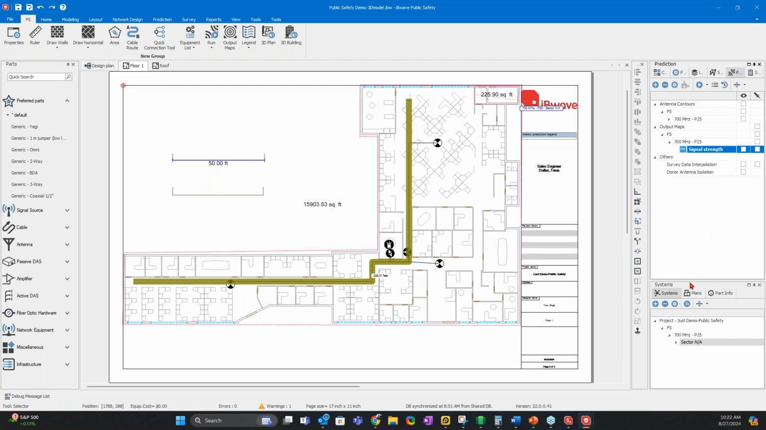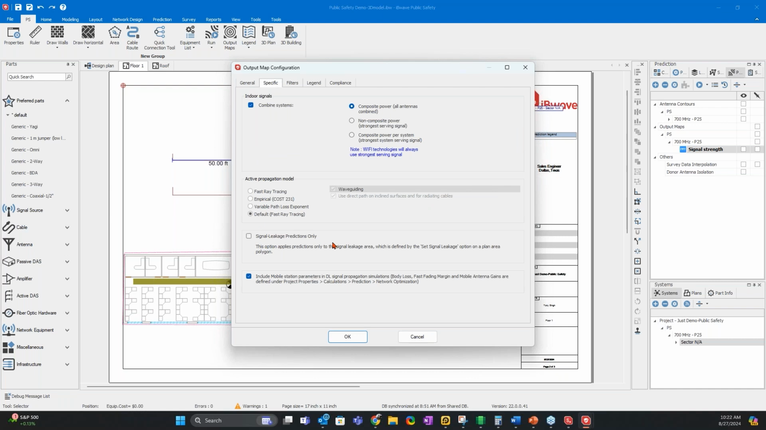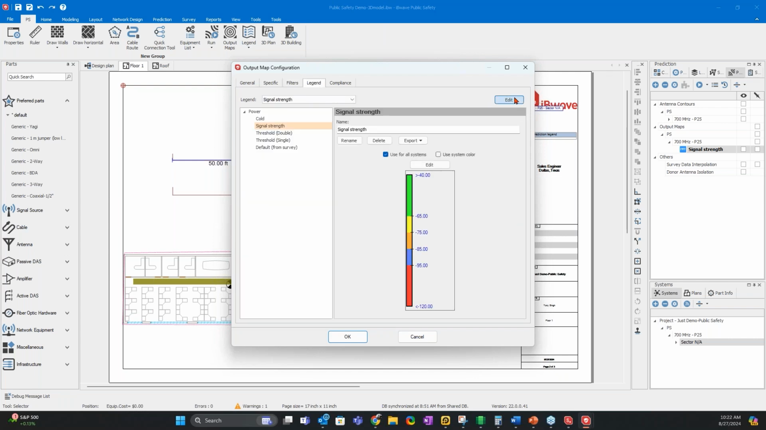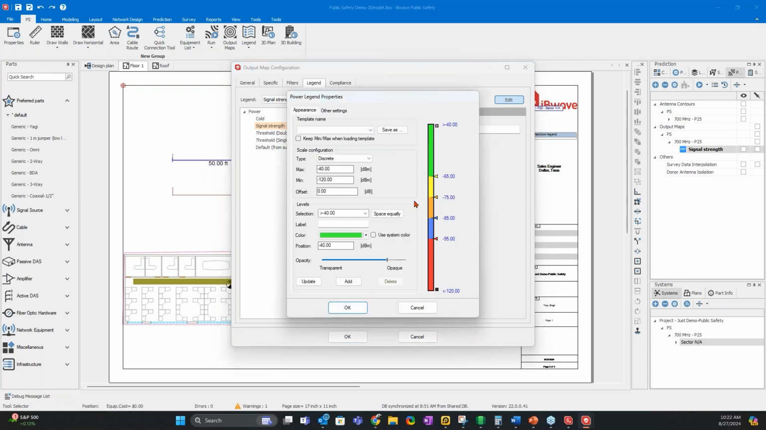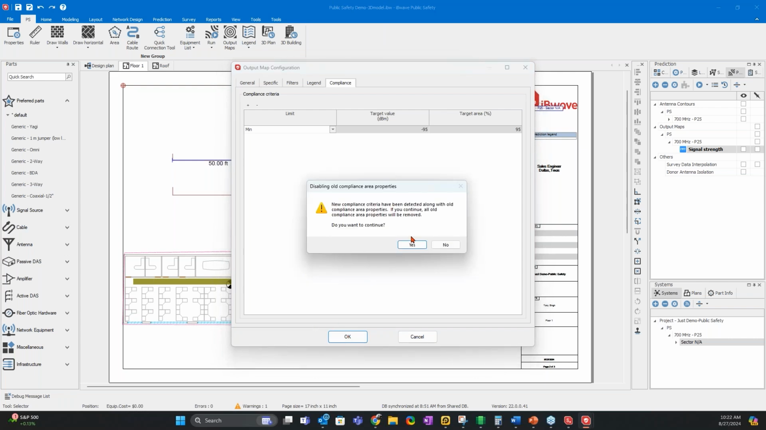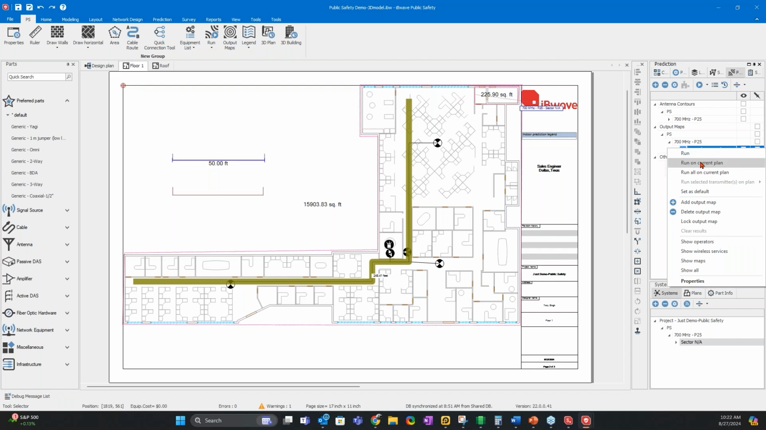If you right click, go to properties, signal strength, specify, combine, and include the body loss and weight margin option. You can filter here. You can auto select all the floors, or you can select only the floors you want to cover. Floor 1. You can also set the legend; edit it as you need. And compliance, like 95% data. This is very, very important. Click OK. And you right click.